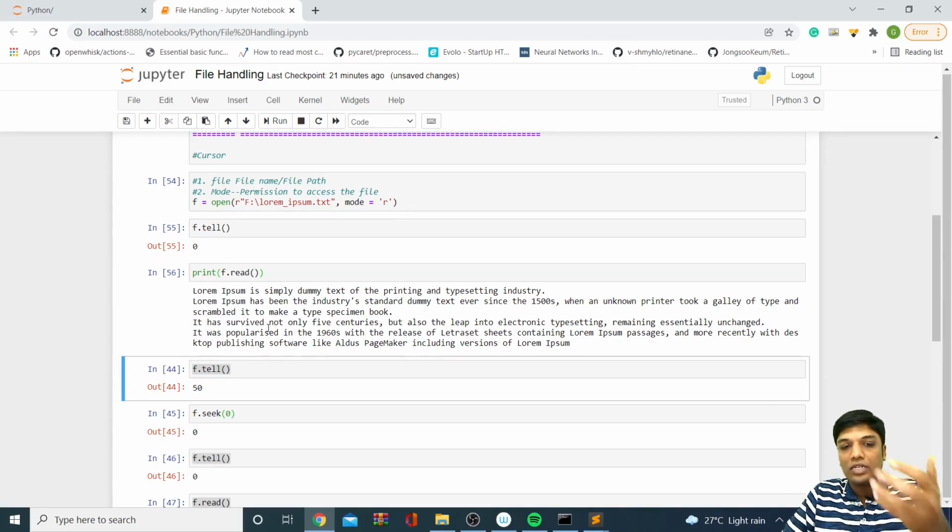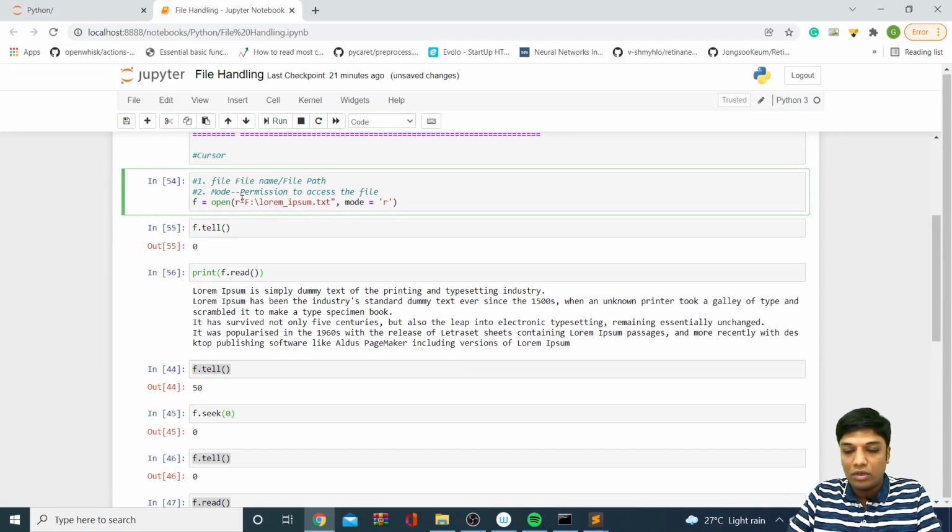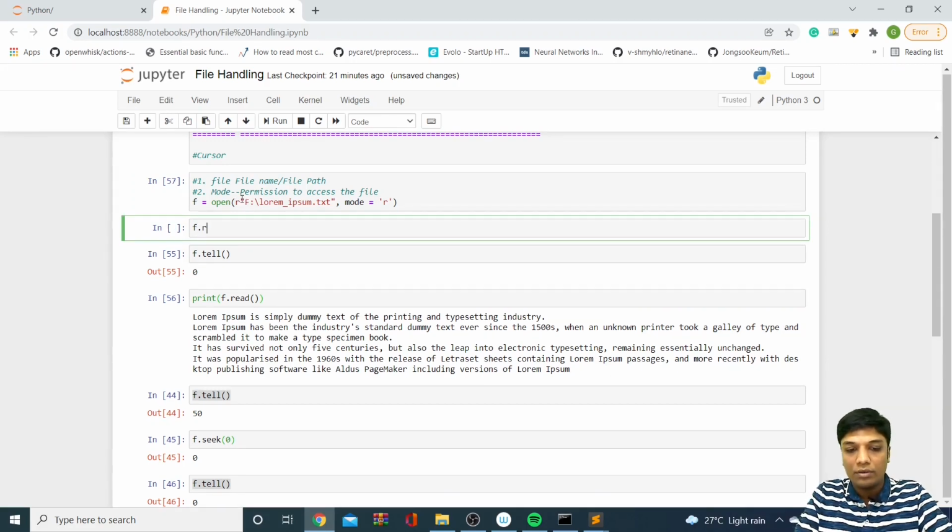So how do you use the readlines function? It's very simple. Again, I'm opening my file, and I'll say f.readlines, or I'll write it at the bottom.